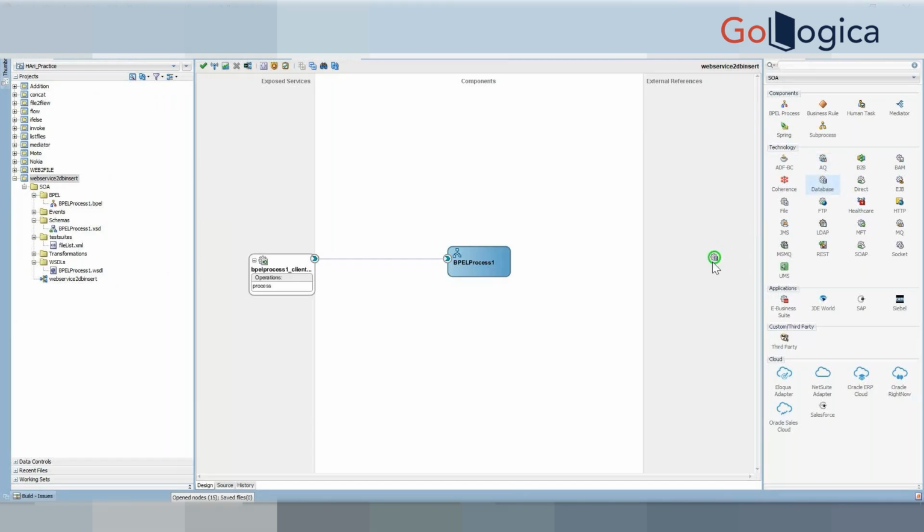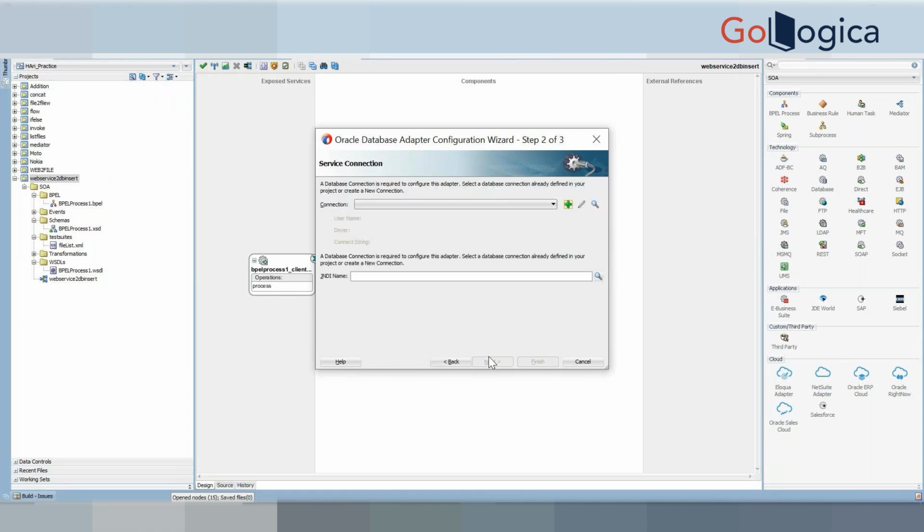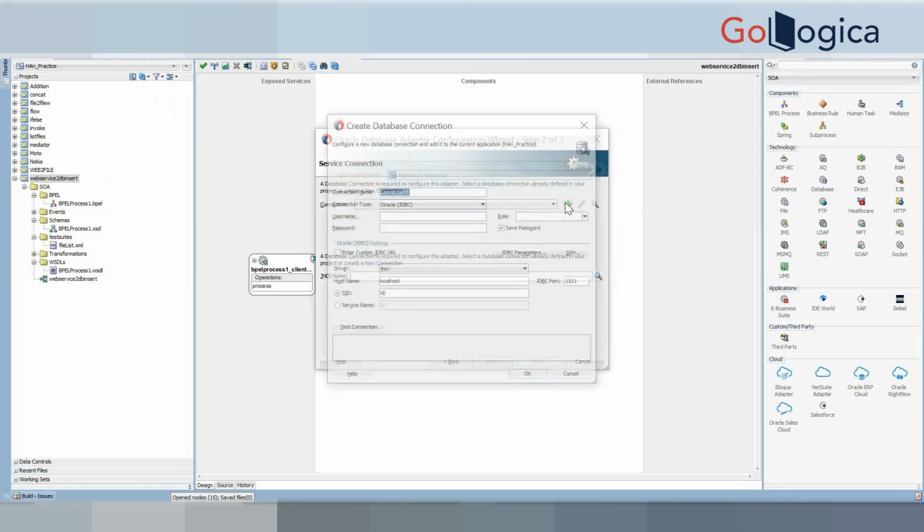Okay, so I'll use insert next. So here we need to create the DB connection details. Okay, so I'll browse.